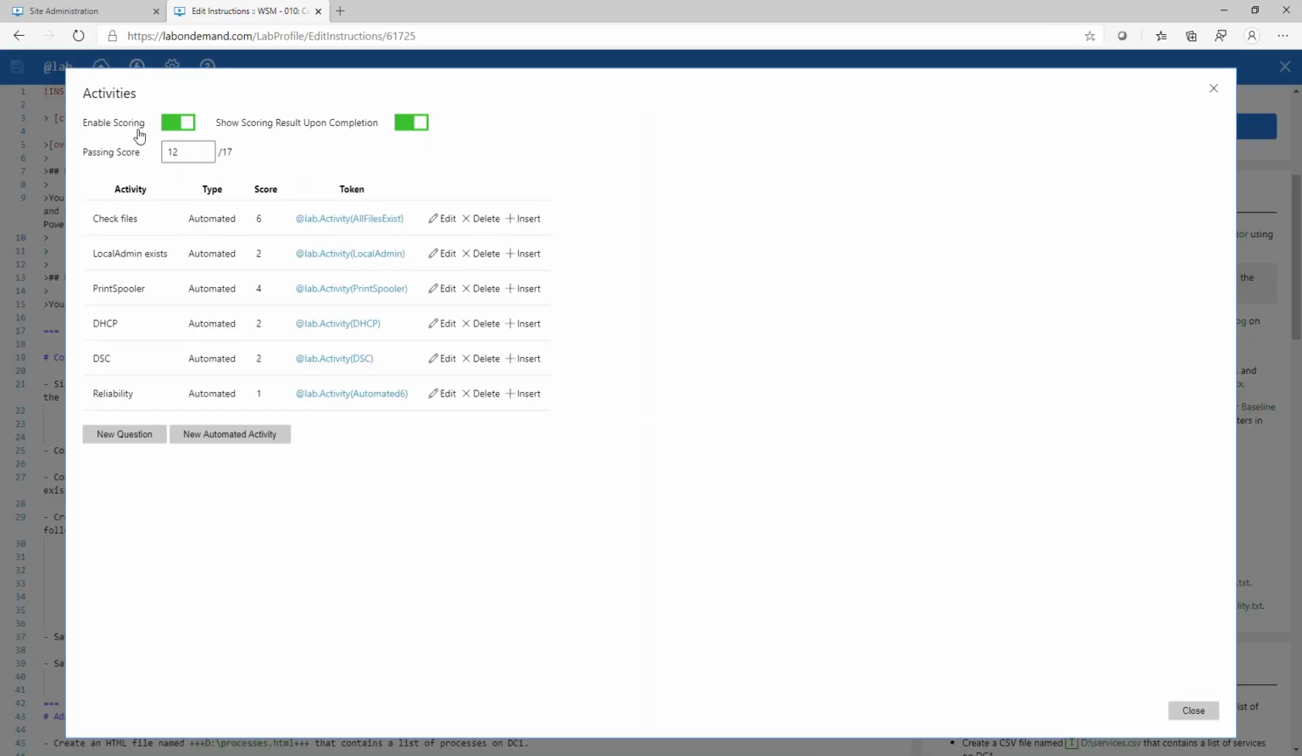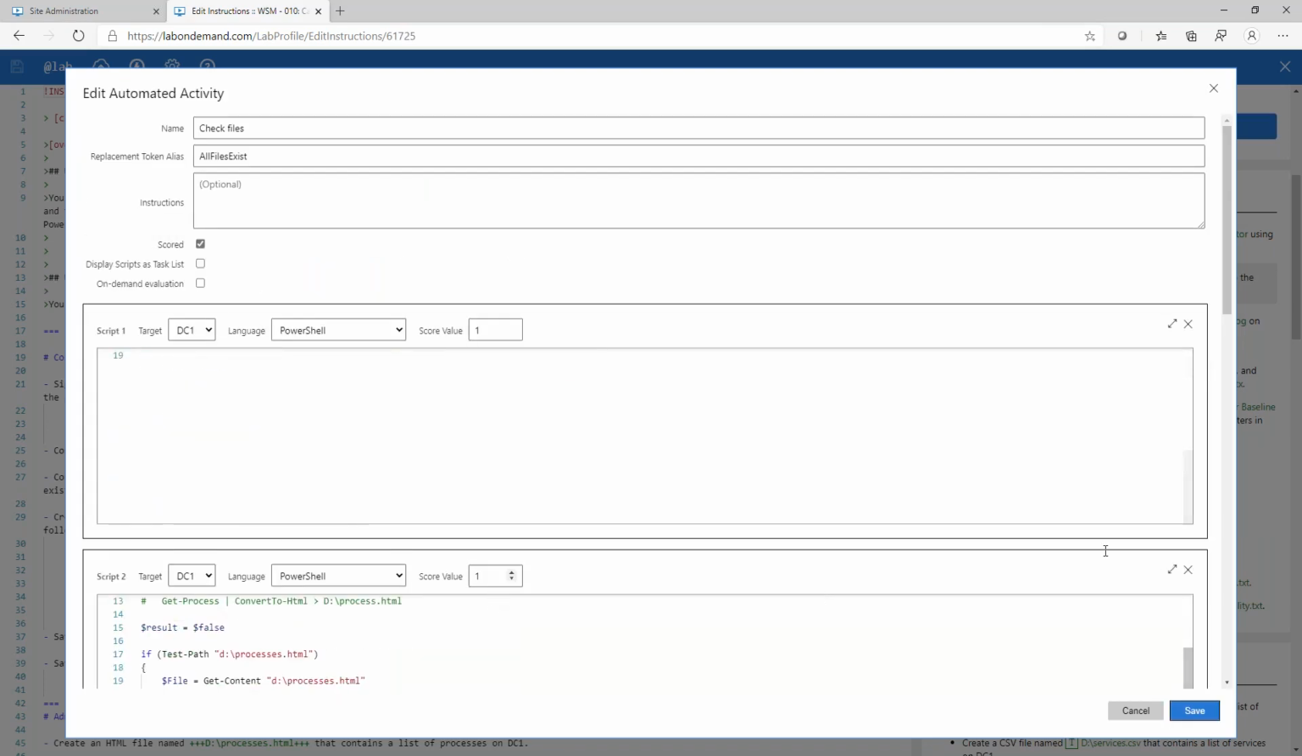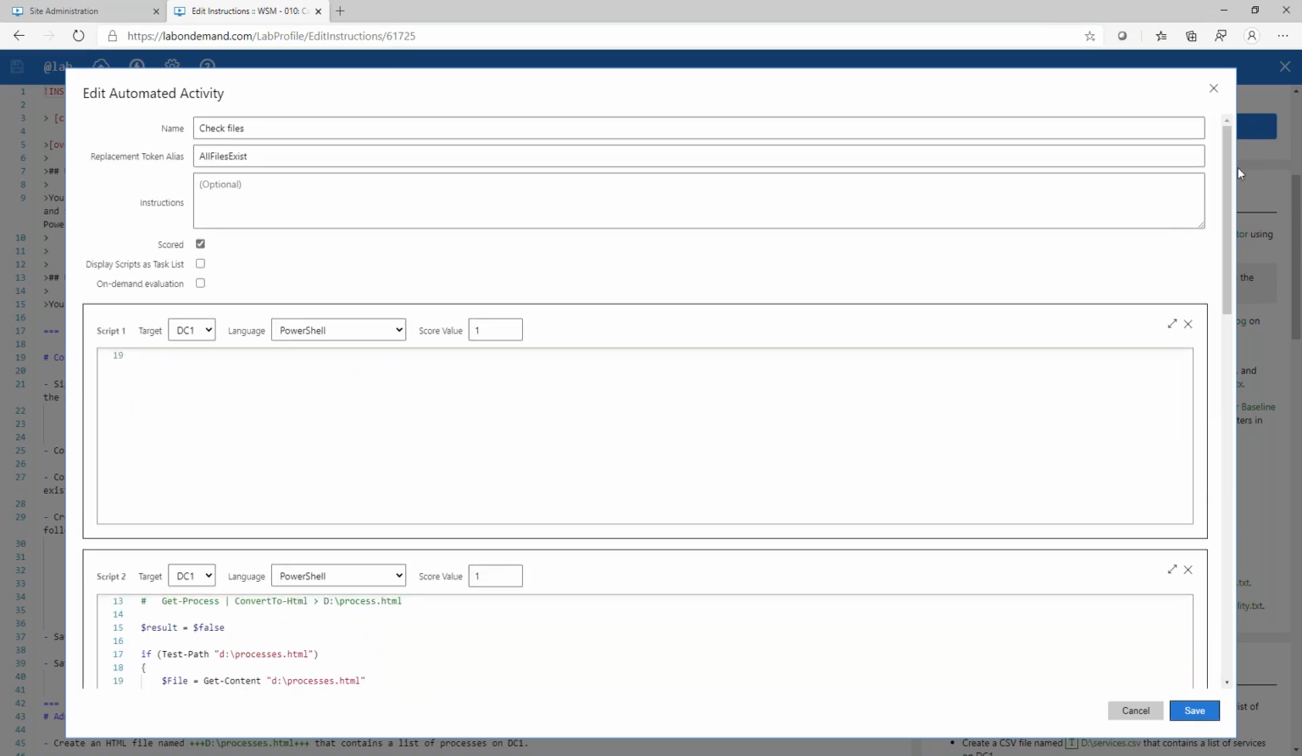So if I go to these activities, notice that this is scored, and all of these activities are, there's multiple sections to each activity. So I'm just going to go in and look at check files here, for instance, which has a score of 6. What we mean by a score of 6 is there are actually 6 different scripts in here, and you can add each of these. You can see here, new script. And each one of those is checking to make sure certain things have been done.